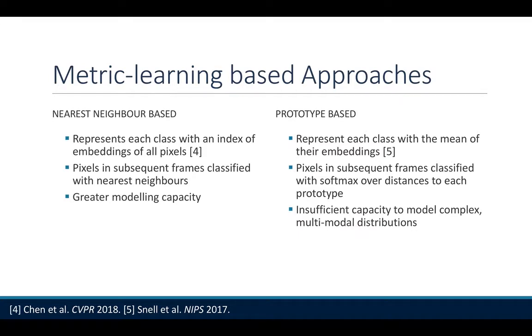Nearest neighbor based methods have greater modeling capacity, whereas prototype based methods cannot represent complex multimodal distributions. But nearest neighbor based methods are computationally very expensive, whereas prototype based methods are simple and fast. The memory and time cost of lookup increases linearly for nearest neighbor based approaches. It stores redundant pixels, which is impractical for videos with massive numbers of pixels.